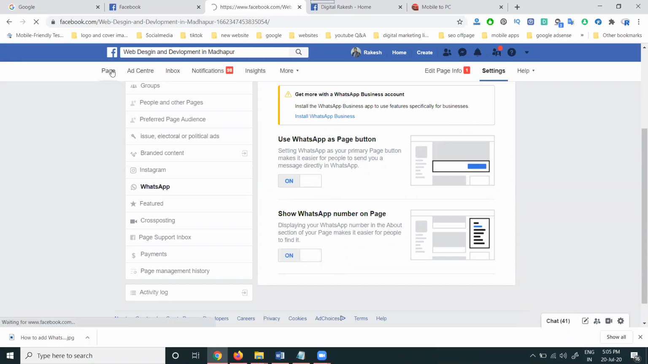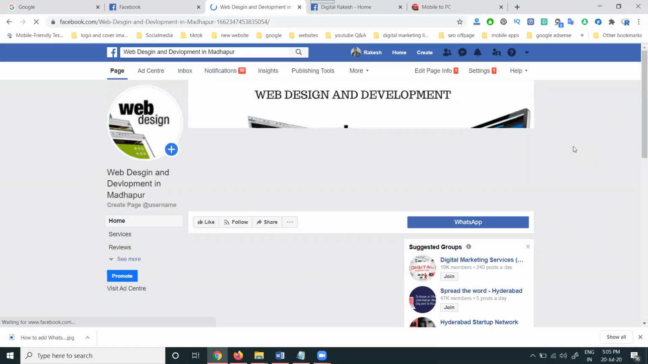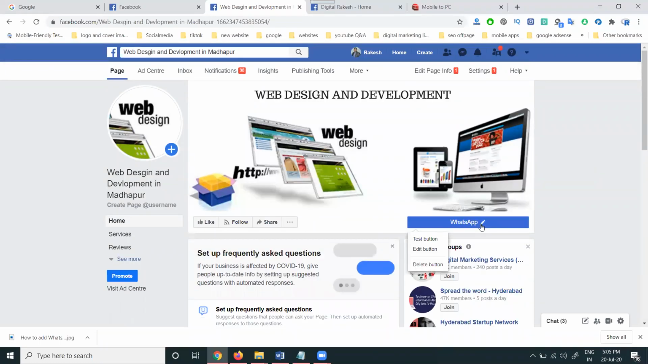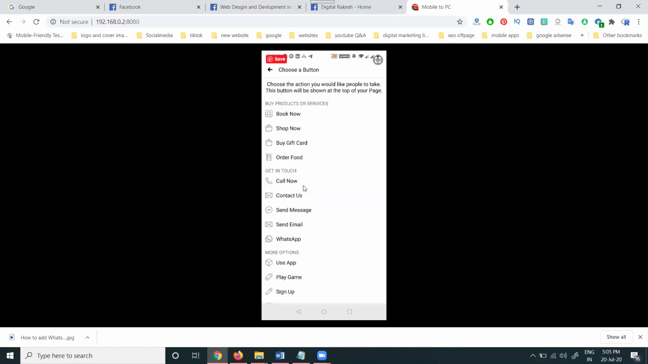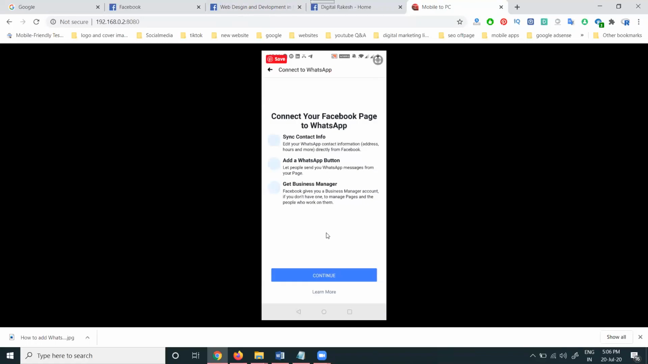Coming to your page, the button is visible on this Facebook page. Suppose the Facebook page does not support it: go to your mobile option and click add button. Here they show a number of features. Select the option called WhatsApp. Here they ask you to set up the WhatsApp number. Now click continue.